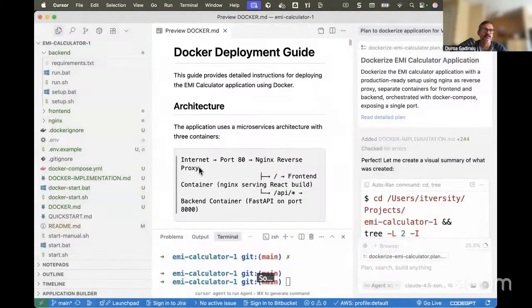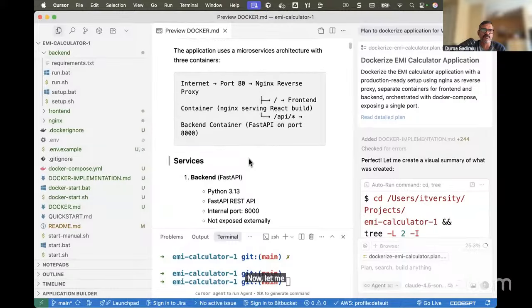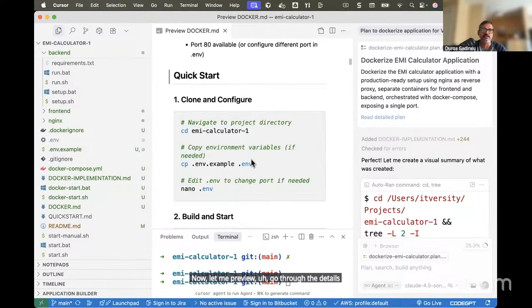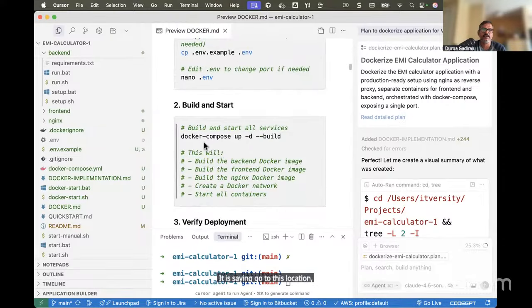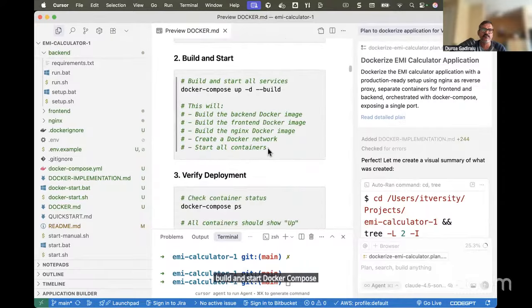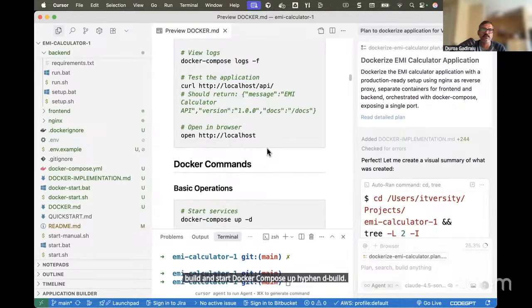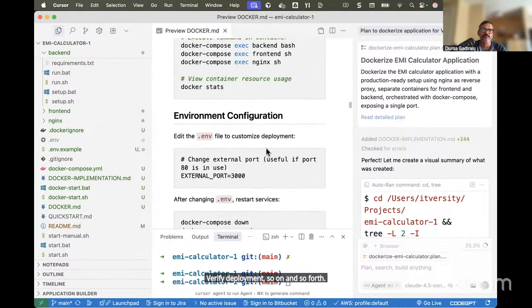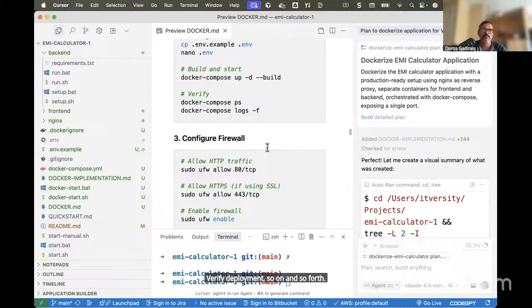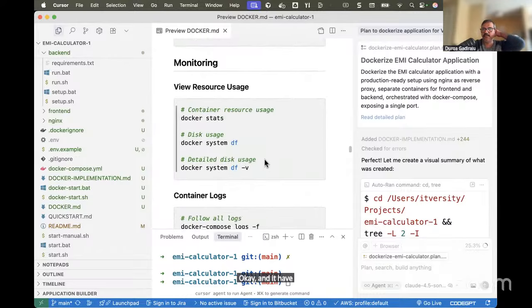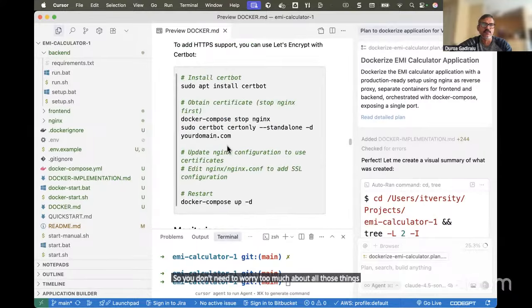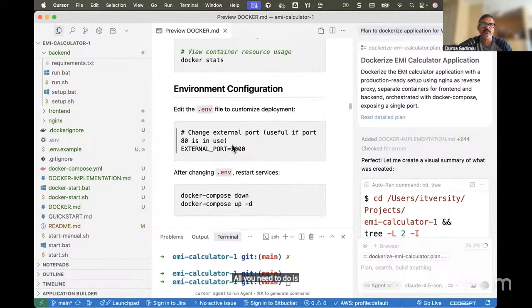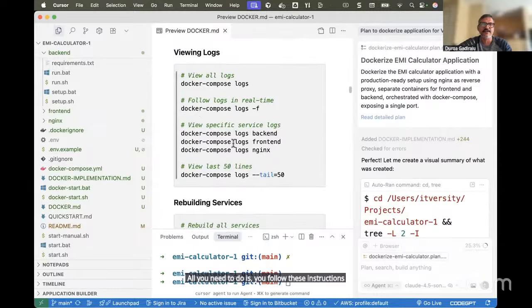Now let me preview and go through the details here. It is saying go to this location, build and start, docker compose up -d --build, verify deployment, and so forth. It has provided quite a few other details also because we said VPS. So you don't need to worry too much about all those things. All you need to do is follow these instructions and then try validating it.